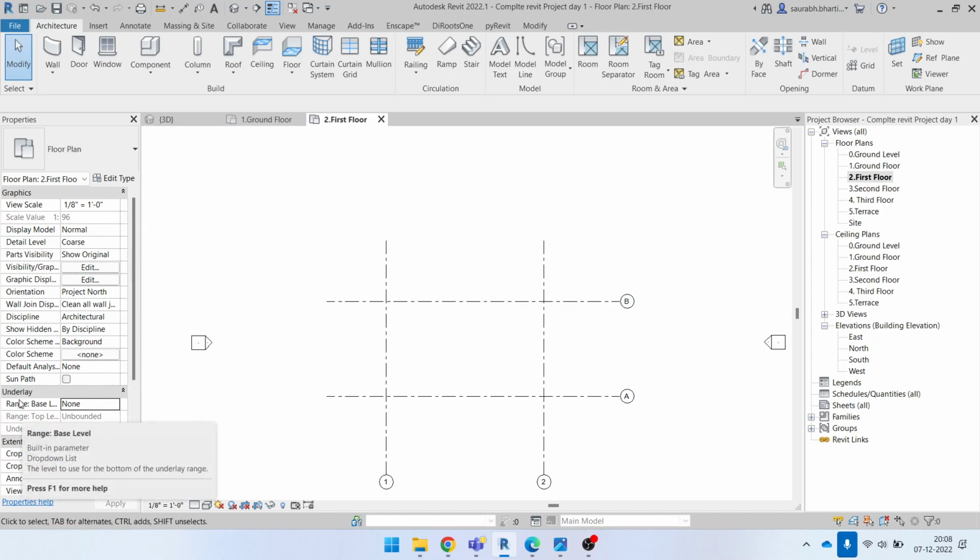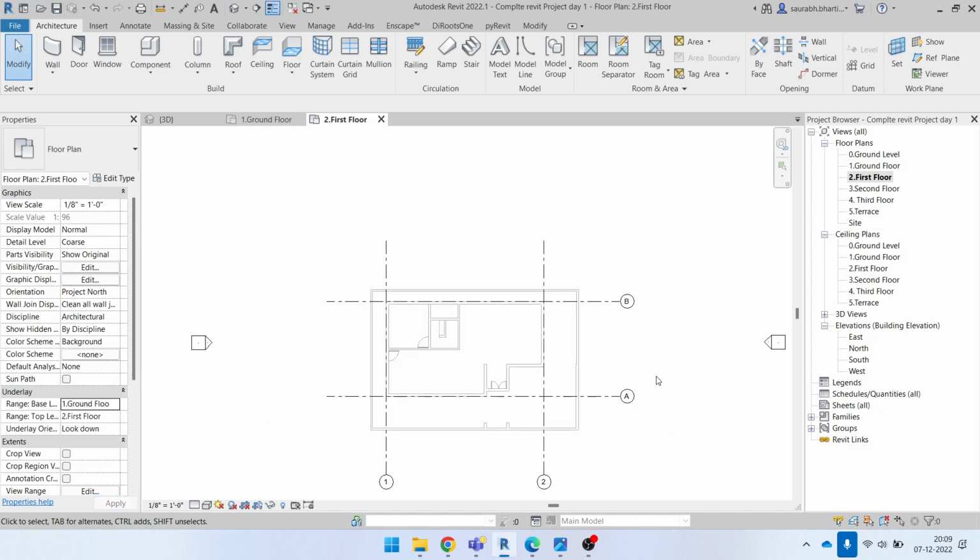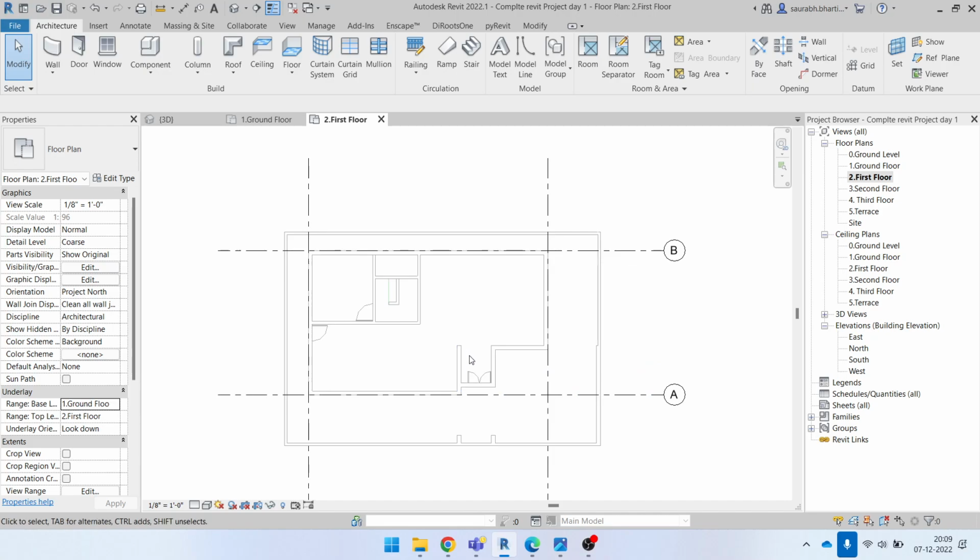So if you go to underlay and here you select the ground floor, then the level that you have made on the ground floor will be shown here. Okay, now you can see it is like this right now. So now we have to import the second PDF that we have in our project.